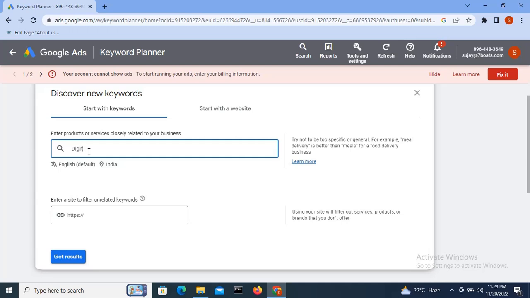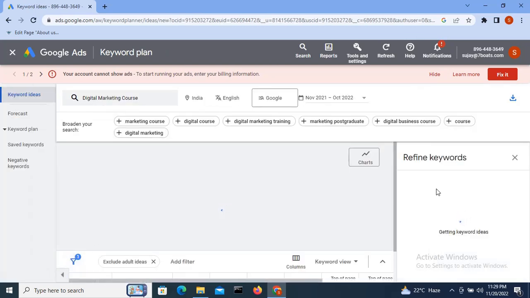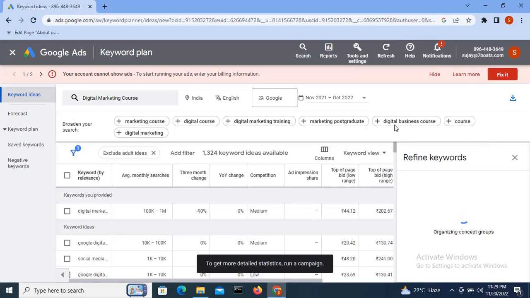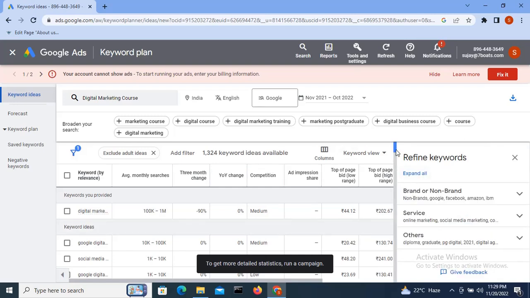So if I search with my primary keyword like digital marketing agency, suppose, or a digital marketing course, I can say. If I search in India, so the location is India, I just have to click on get results. There you can see the keywords are already provided.